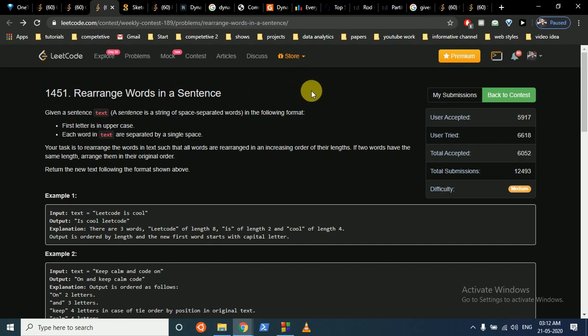The question statement states that you are given a sentence named text, in which a sentence is a string of space-separated words in the given format. So the sentence is in this given format in which the first letter is in uppercase, and each word in the text is separated by a single space. As you can see in the input text, the first alphabet is capital and all of the words are space separated.